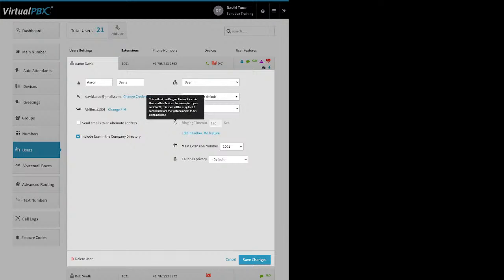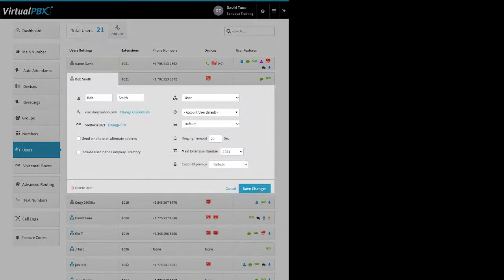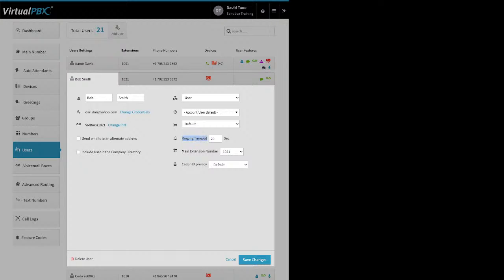Ringing timeout on Aaron here is grayed out because he has the follow me feature enabled. If I go to Bob, you see here, I have the ringing timeout. By default, it's 20 seconds. Plenty of time to go to a landline or a VoIP phone. To a cell phone, maybe not.